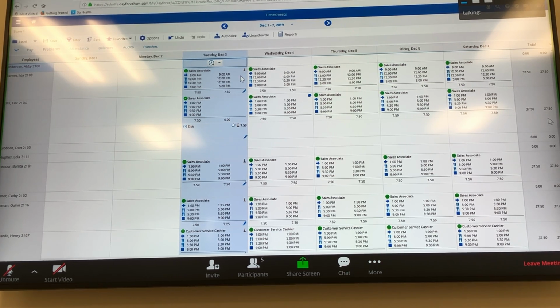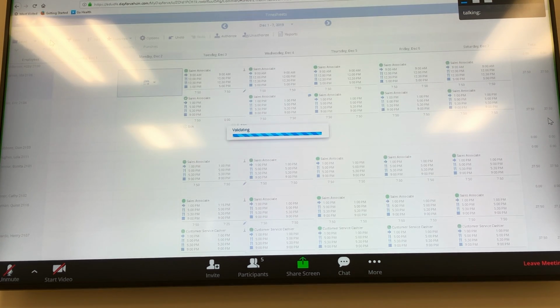You'll see that little brown symbol, and you just put your mouse over it, so the authorize manager is authorized to shift. And then I would save that change. So you can authorize by day.